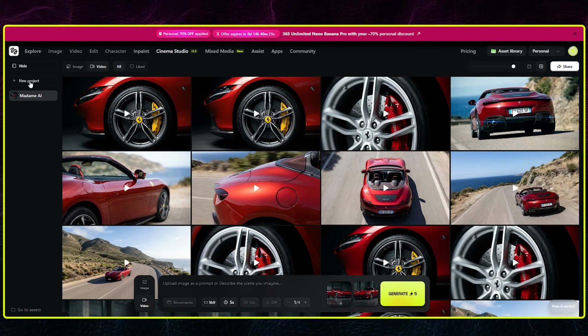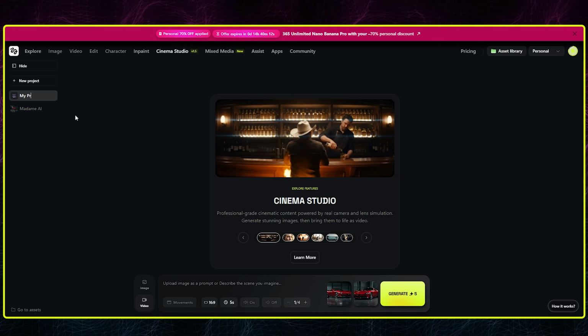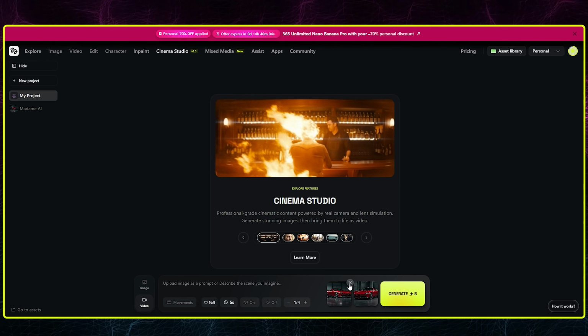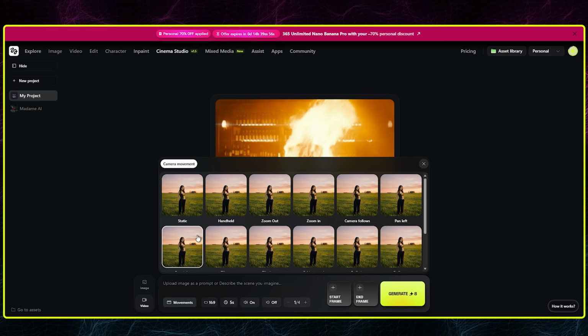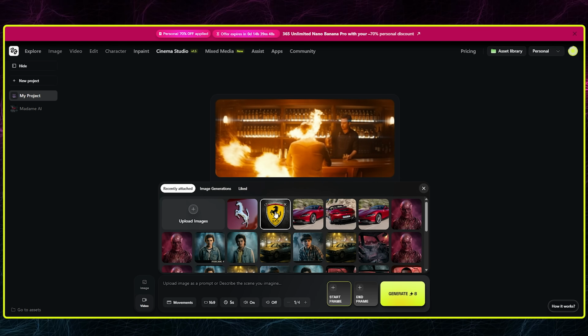Let's begin a creation. First, generate a new project. You can rename it by right-clicking. The control settings allow you to use reference images, adjust motion blur, or define camera movement. This provides extensive control while maintaining low costs and high quality.